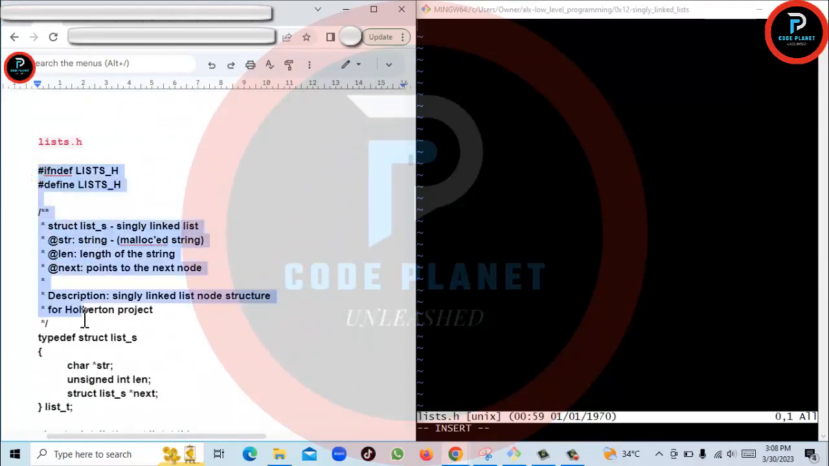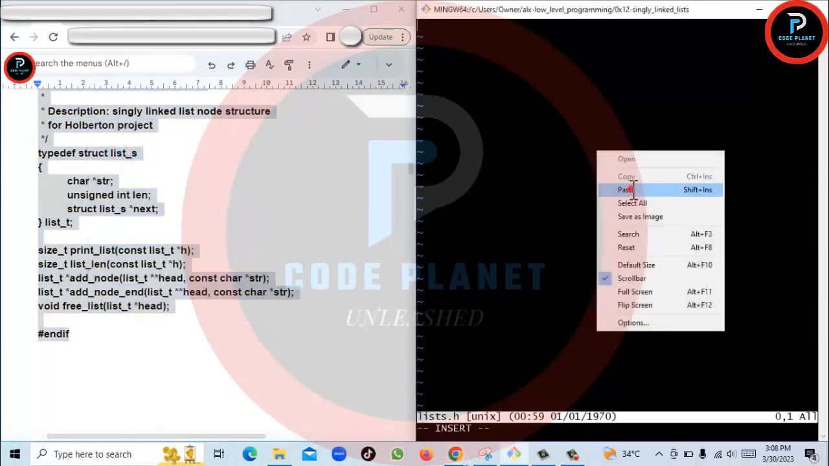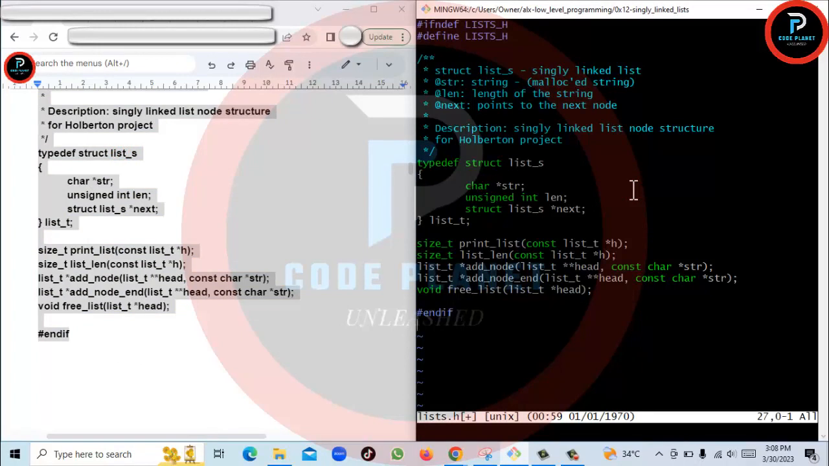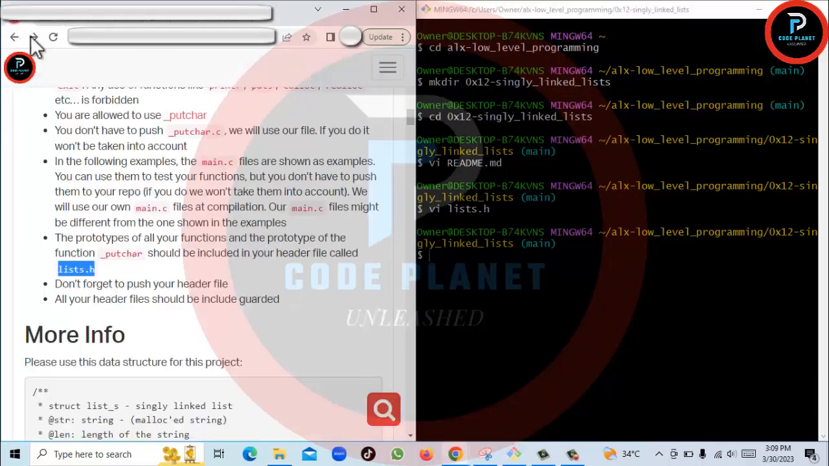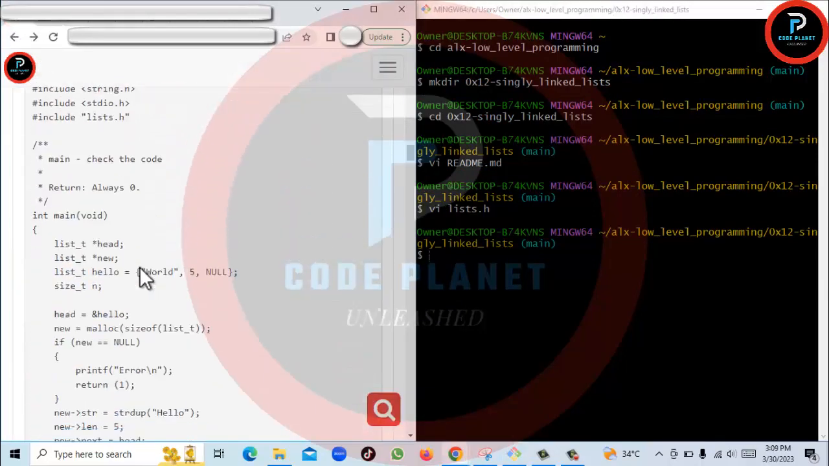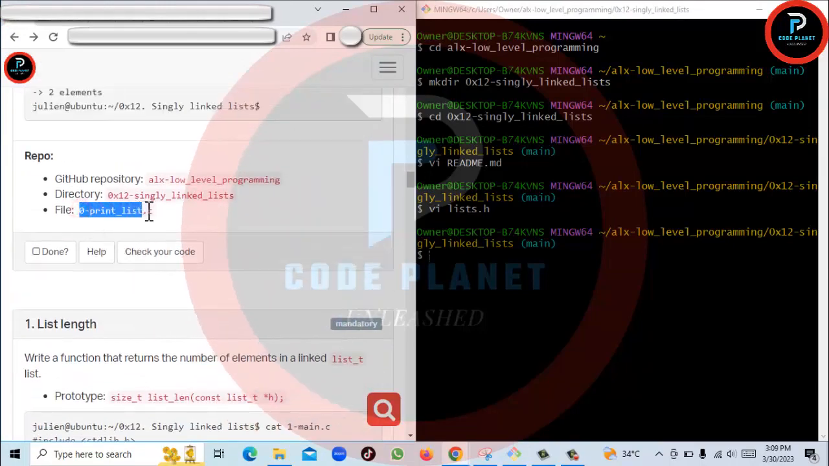Don't worry, all these scripts, all these codes, the next video will be the explanatory video that will explain everything for you, just as I've been doing. You guys requested and I'm doing it. So you paste this one here, do your escape shift colon WQ, and then you hit enter. We have created our list.h. So we come back and now we have to proceed to creating each and every script as instructed.